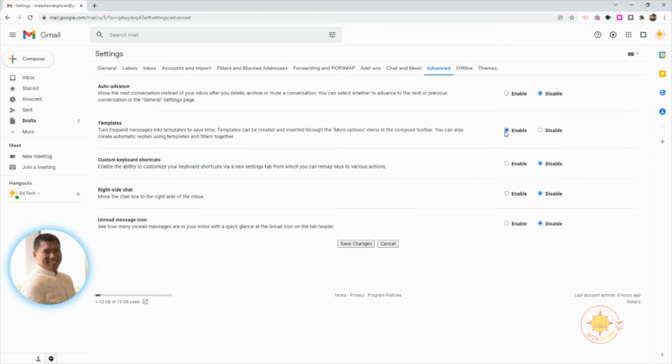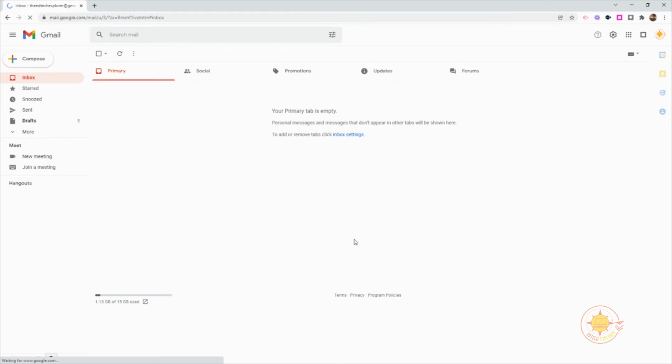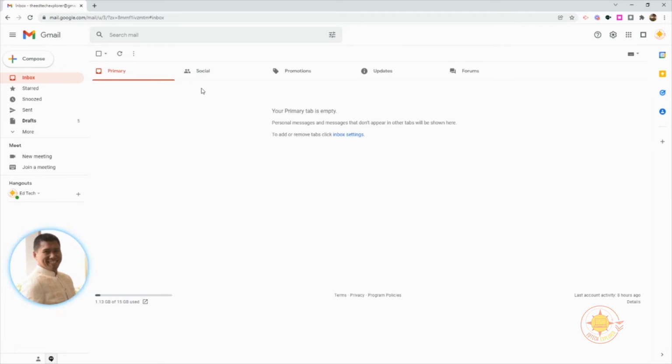And once we click on that, we click Save Changes. Alright, it's important that we click the Save Changes. Once you click on that, it will bring us back to the inbox or to the main page of our Gmail. And we can already start checking, or we can start composing.